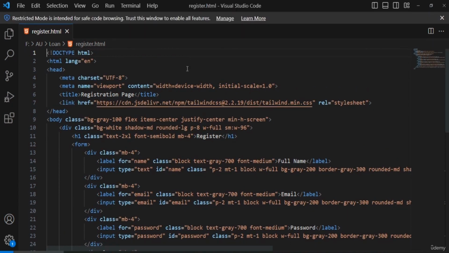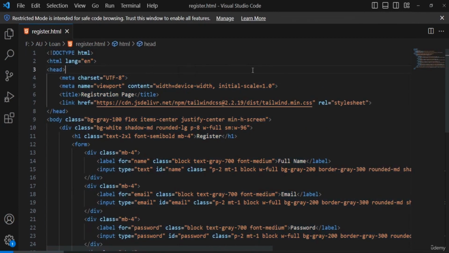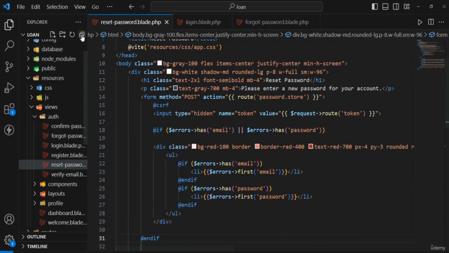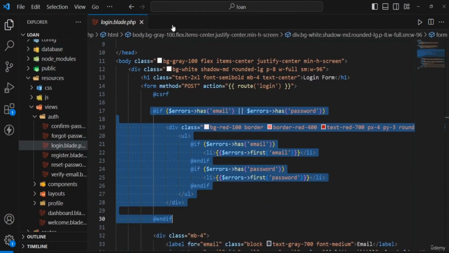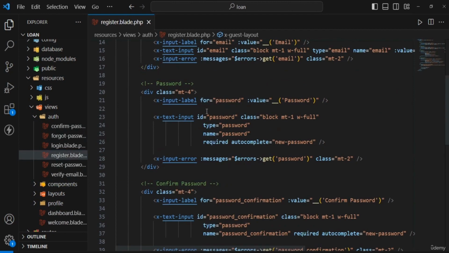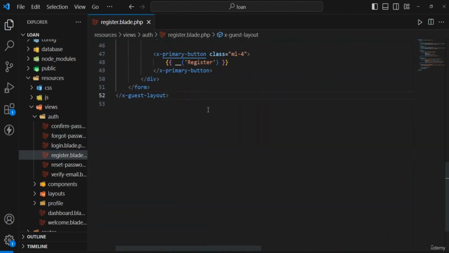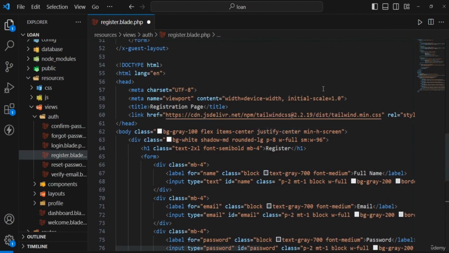All right, so this is open. I'll just press Ctrl+A to copy everything from there. So after that, we'll now go to the, let me do this. Let's close all these files. So now inside the auth folder, we have register blade. So this register blade, I'm going to paste everything inside. All right, so we have this.